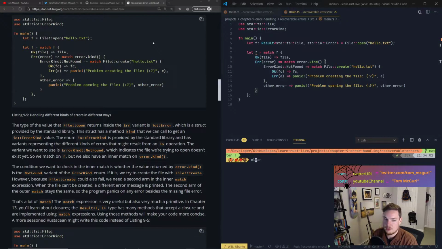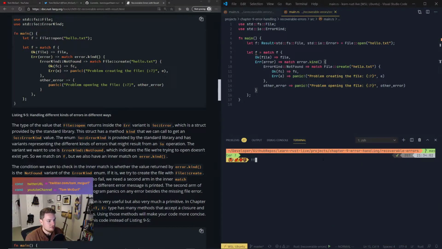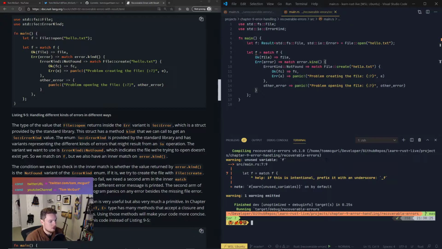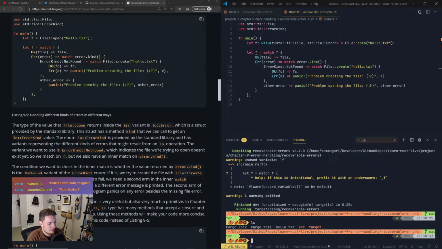Now let's try running it. Let me just move over here, out of your way once more, and we'll try running it. And we get nothing because I think it created the file. And there it is. There's our hello text file. So it actually successfully created it. Very cool. Awesome. All right.